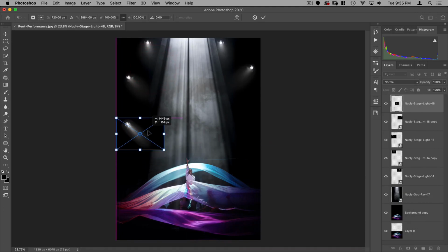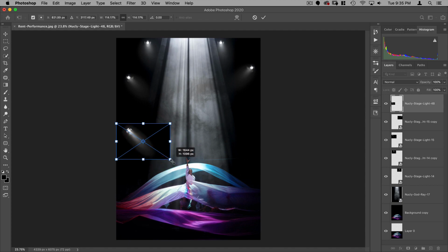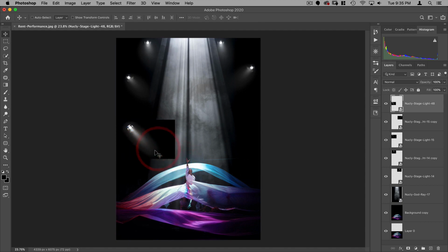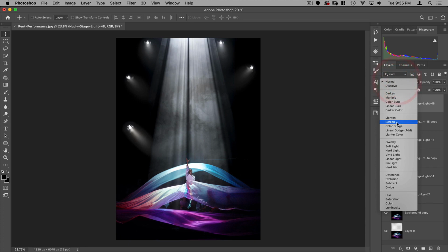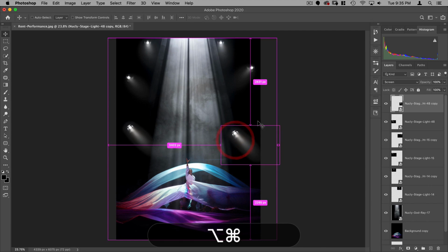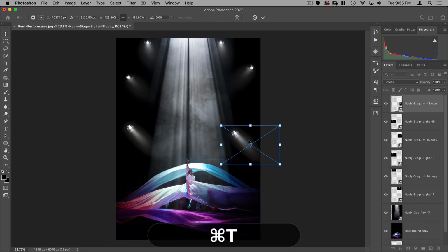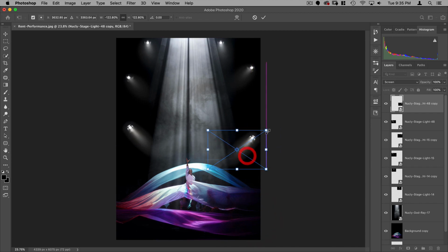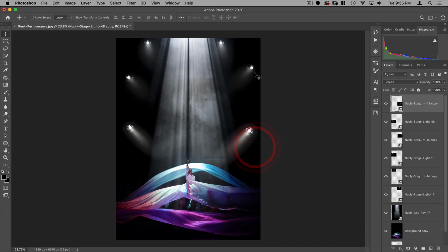And this one we're going to put here, maybe a little bit bigger. Let's put this on screen. And then we'll put another one of these here. And I'm going to do Command T for transform and flip horizontal. We'll make this one a little bit bigger too. And let's move this one down just a little bit. Which one are you? Stage light 15, there you go.